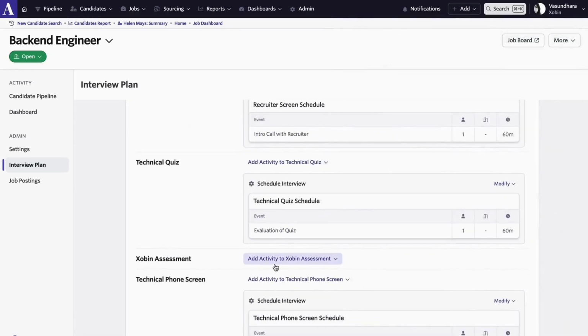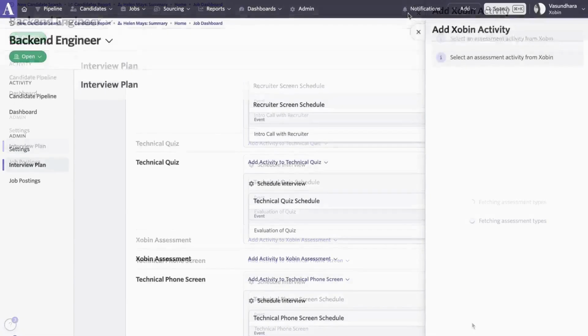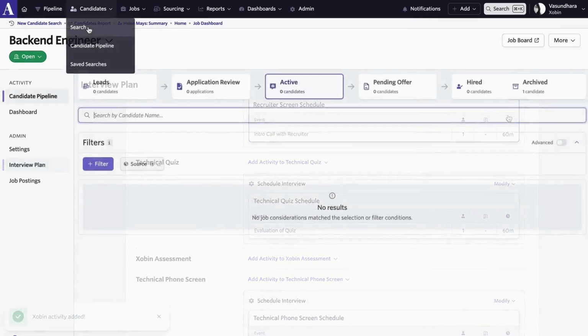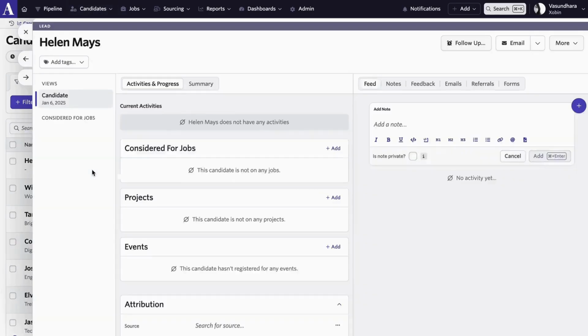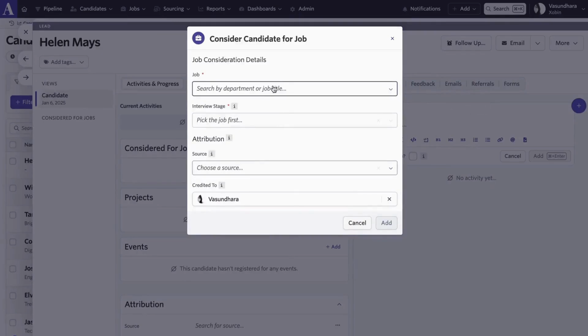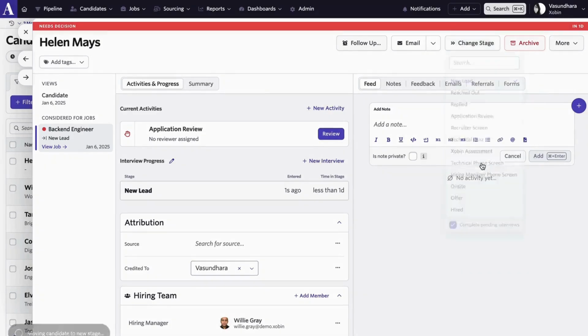Next, add an assessment activity to this stage by clicking Add Activity, select Xobin, and search for the desired test and add it. Go to the Candidates tab, select a candidate, and associate them with a job. Move the candidate to the pipeline stage where you added the Xobin assessment activity.